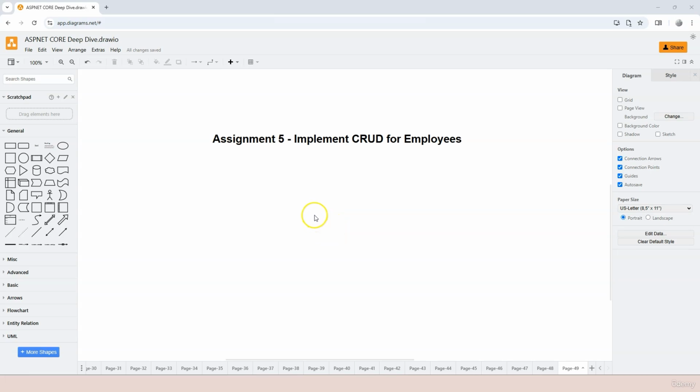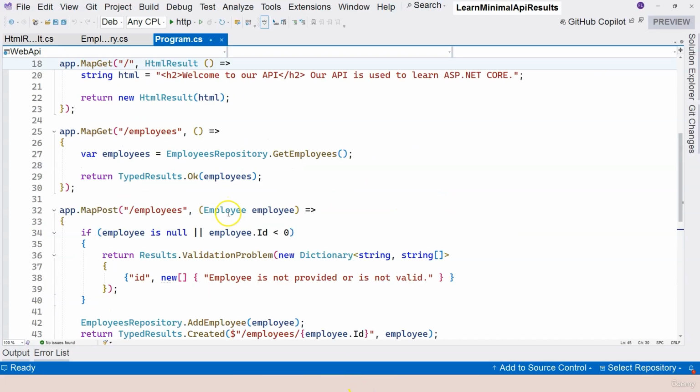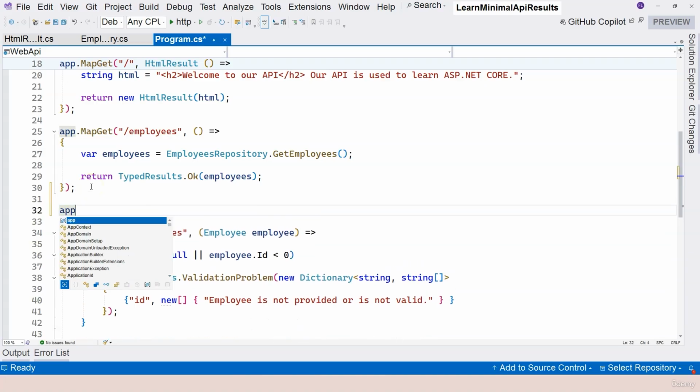In this video, I will present you my solution. So let's jump into Visual Studio and try to implement the rest of the CRUD operations for employees. So we have implemented the get and the post. We are going to implement the get by employees first. So let's go ahead and do that.